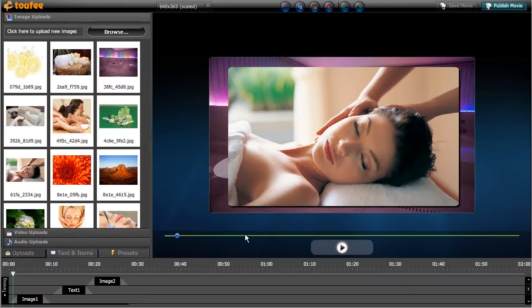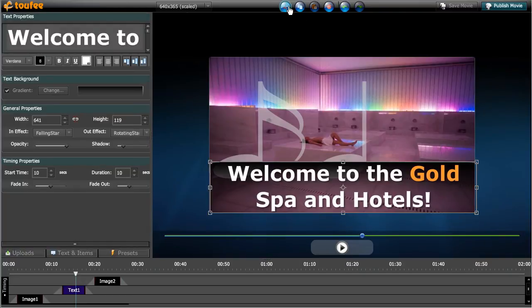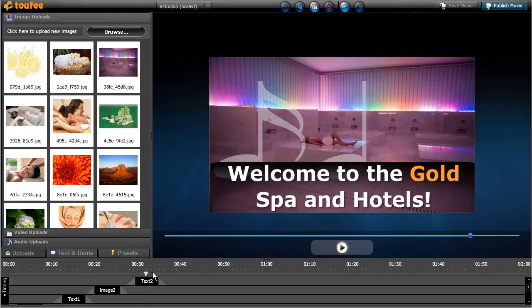Tip number 6. Undo, redo, cut, copy, and paste. Like any good editor, it is also possible for you to undo or redo any action in Toufee. Just click these buttons here to do that. To cut an item or replicate an item multiple times, use these cut, copy, and paste buttons located here.